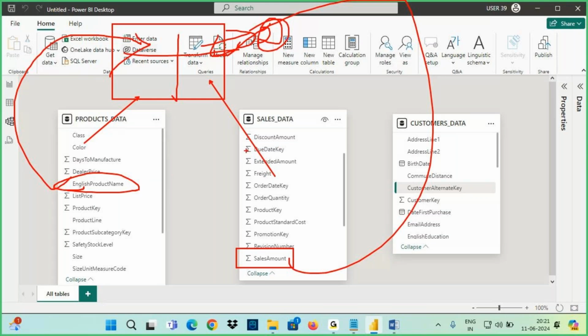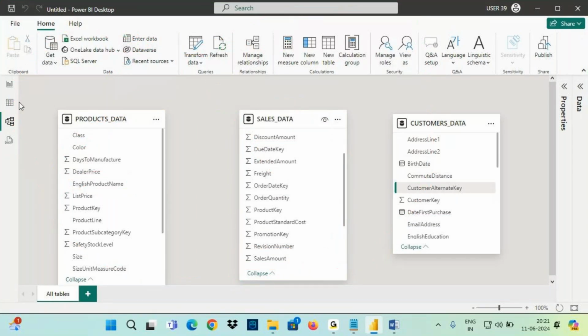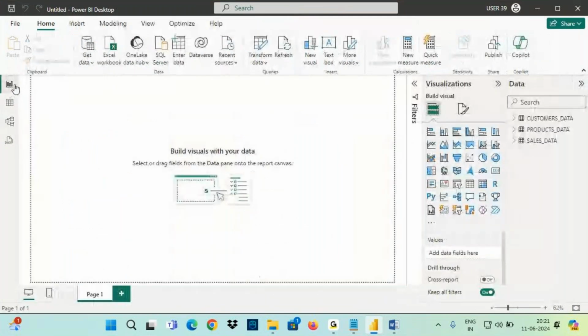Why? No relationship. At this point of time, you cannot. So only when you establish the relationship, you can. Let's try to create the visual using these two tables. In order to create the visual, where do I need to go? Report view. Power view or report view. When I go to report view, you can build the visuals now.